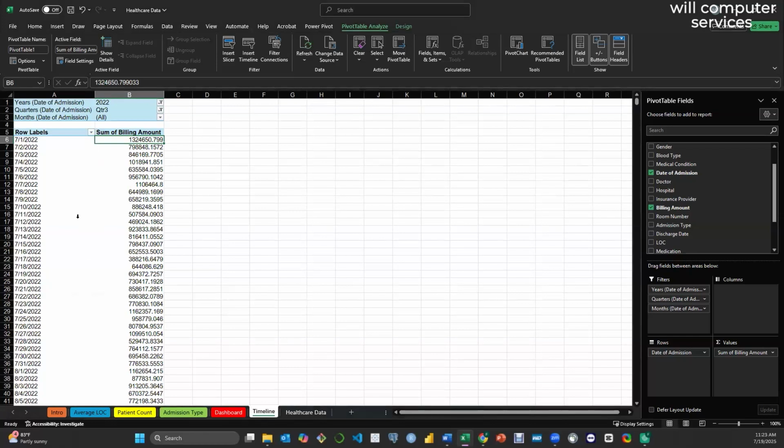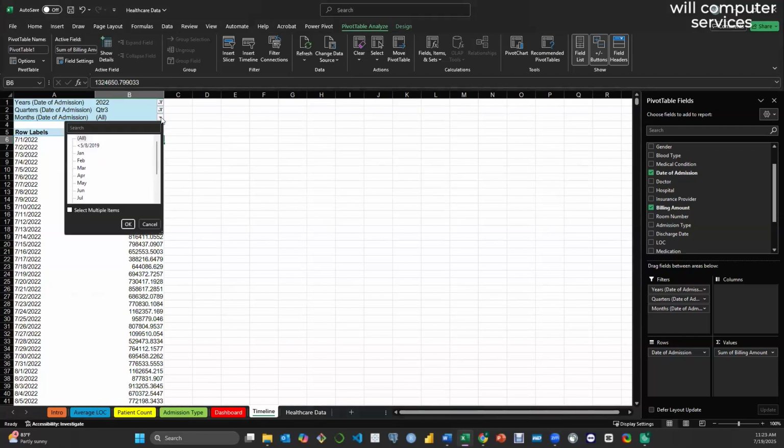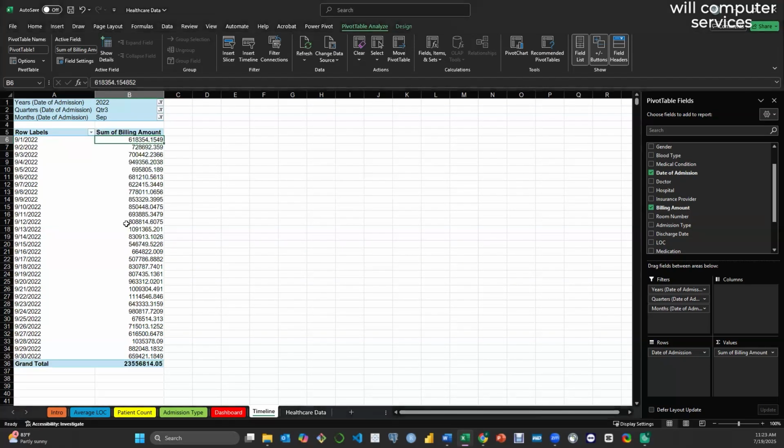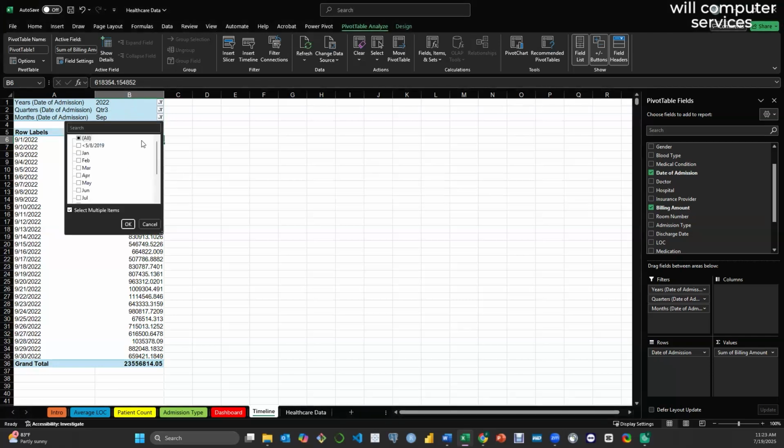Now, in the third quarter, you have July, August, and September. So you can still filter it, narrow it down to a single month, and then just pick, okay, I'm just going to pick September. And okay, now you have filtered your data in 3 different layers by the year, the quarter, and the month.